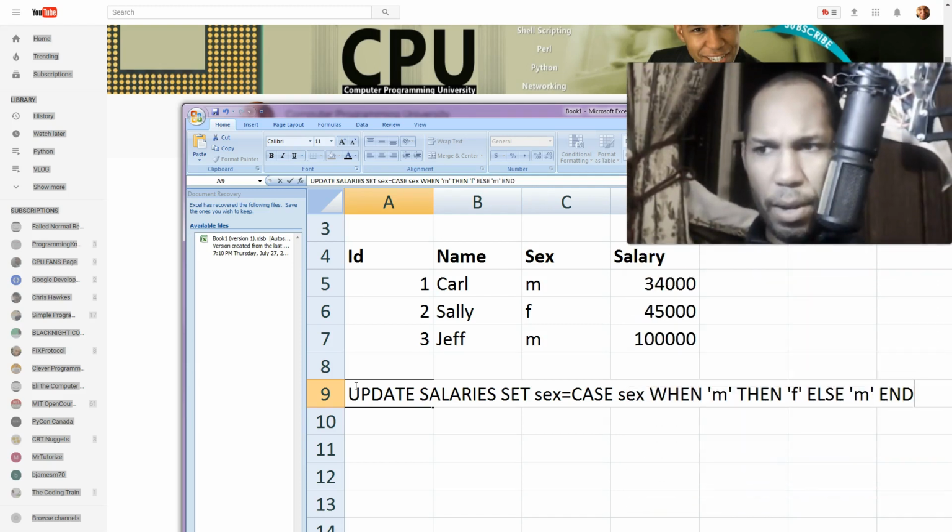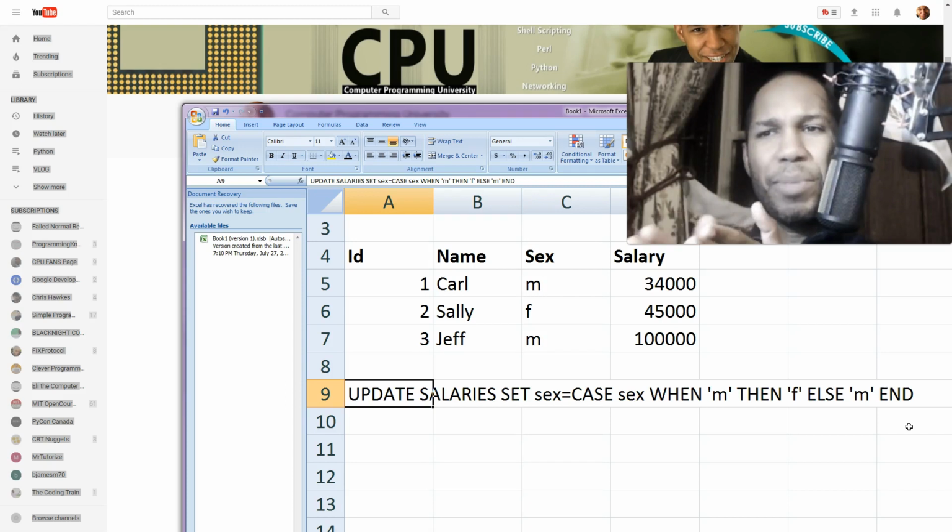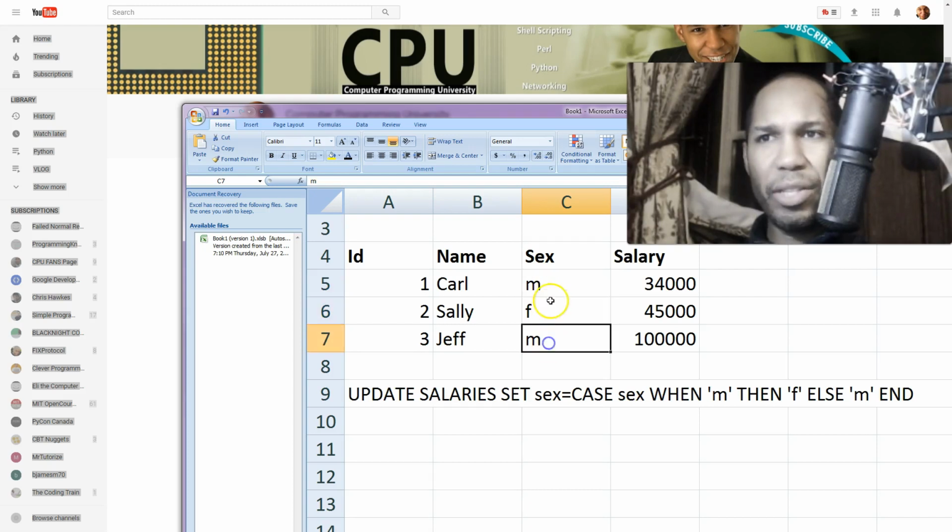else M end. So basically what we did here is we're saying update, I think I made any mistakes. It looks good. Update salaries. So the table name is salaries. So update salaries set sex. So we're saying we want to change the sex value. We're setting sex equals case.